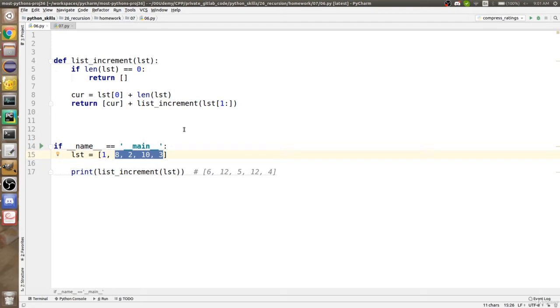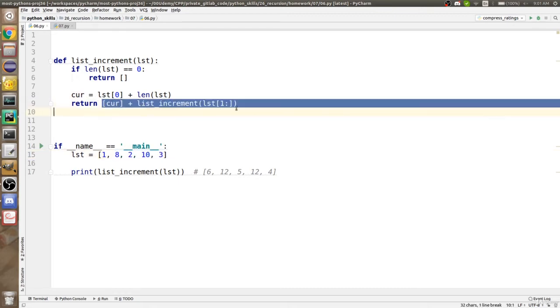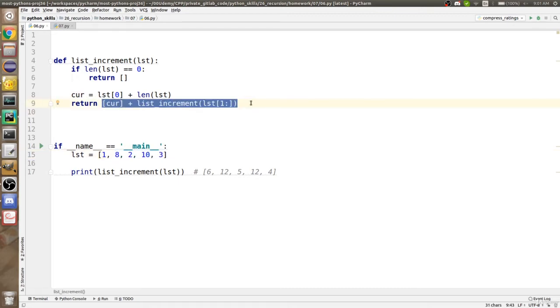Remember our rules, focus on the what more than on the how. What will this function do? This function will take 8, 2, 10, 3 and return them back, with 4 plus 8, which is 12. So it's going to return 12 and 5, 12 and 4. So if we have this returned sublist, we add to it its current element, and that's all. You see how I don't have to keep tracing and tracing the numbers? So consider that.